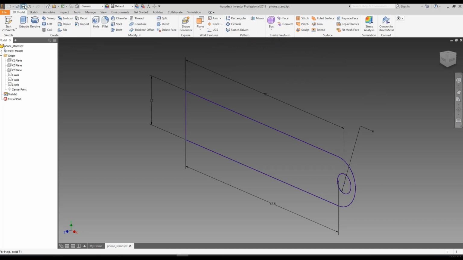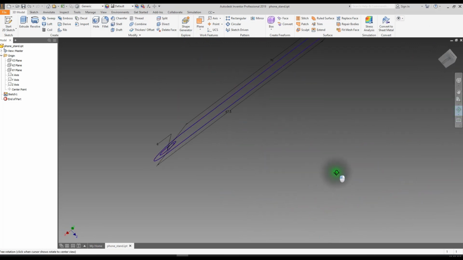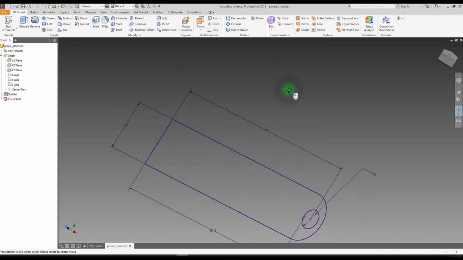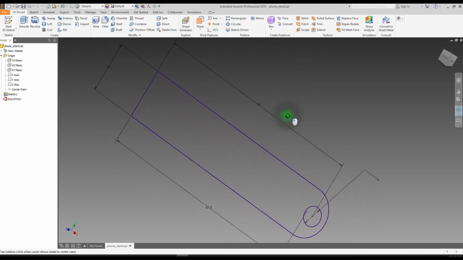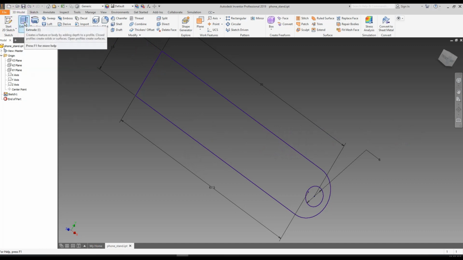So we have our first sketch, but this is a 2D sketch. If you use the free orbit command, you can look at it and see it. It's just a 2D wireframe in space, and that is no fun. So let's make this a 3D part. What we will do is use the extrude command, and the extrude command is found here in the 3D model tab. So click on extrude.